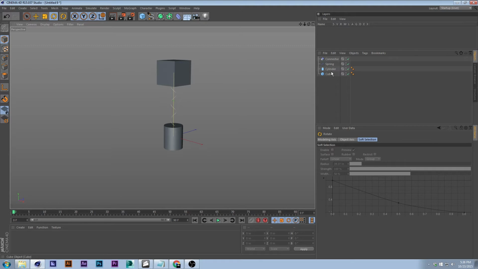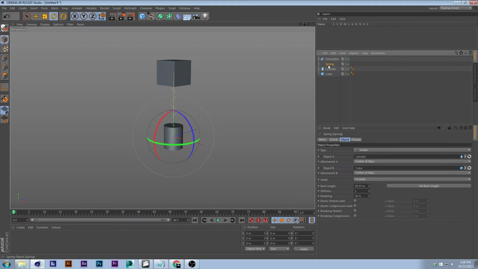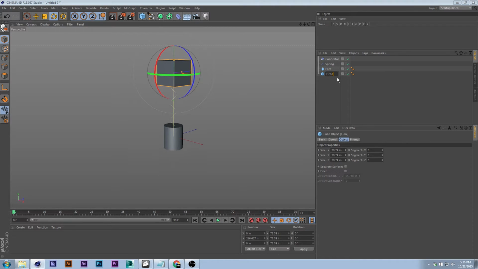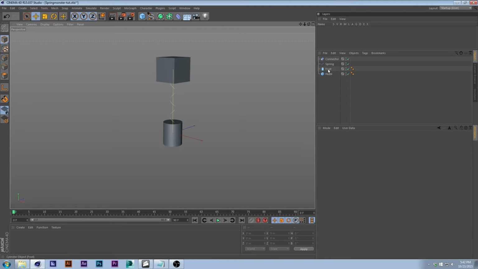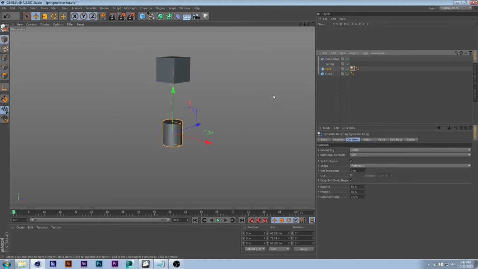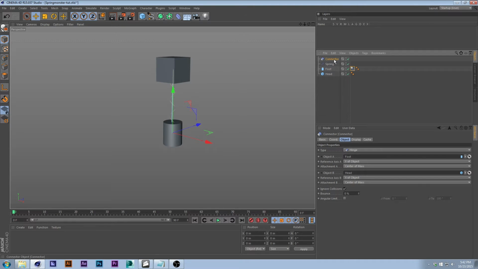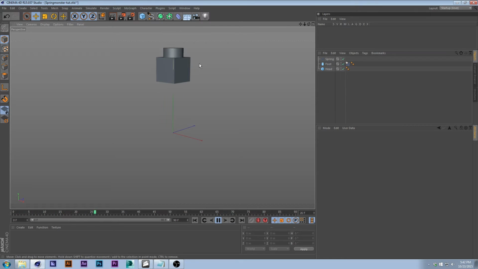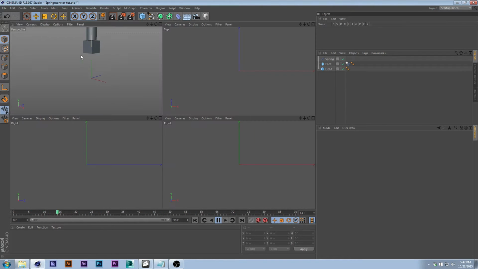Alright, next thing we want to do is add a dynamic tag to the cylinder. We're going to name these: this will be foot, his feet, and this will be his face, head. Now we add a dynamic tag, simulations, rigid body, and we're going to get rid of the connector quick. We'll go back to that. Then we should be able to play it. And you notice it's going way up there for some reason.